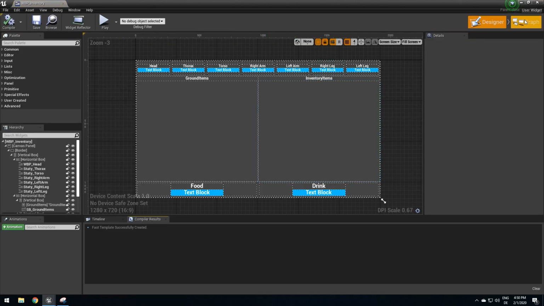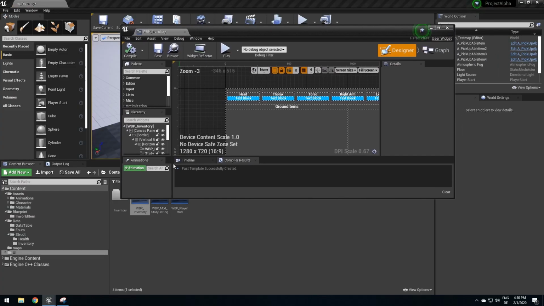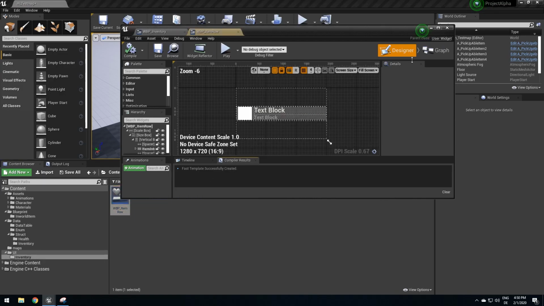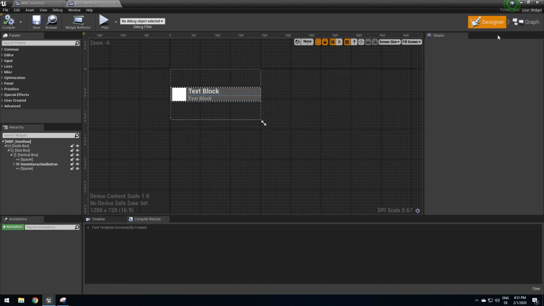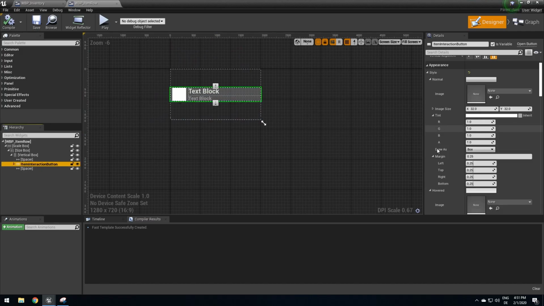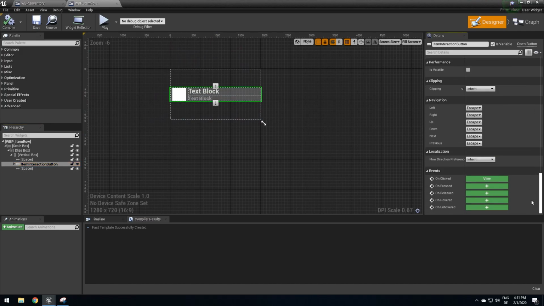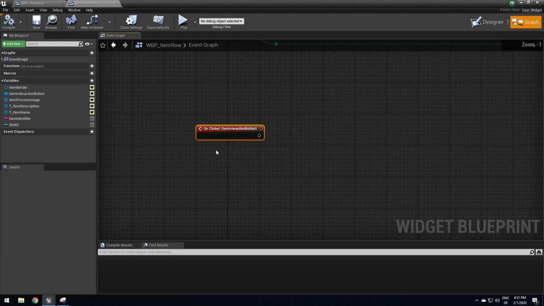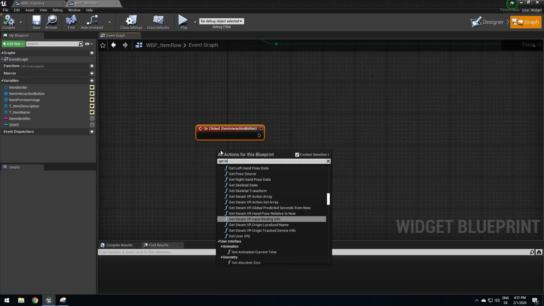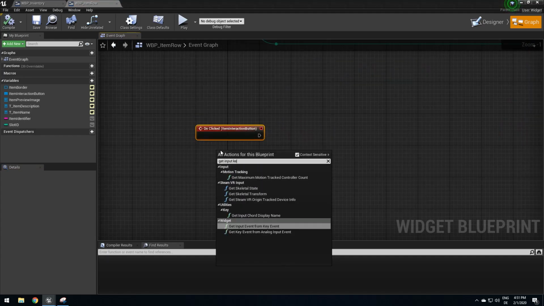Widget blueprint inventory. Not inventory, but in inventory widget blueprint item row. If we click on this and press D, we want to interact. So get input key down.